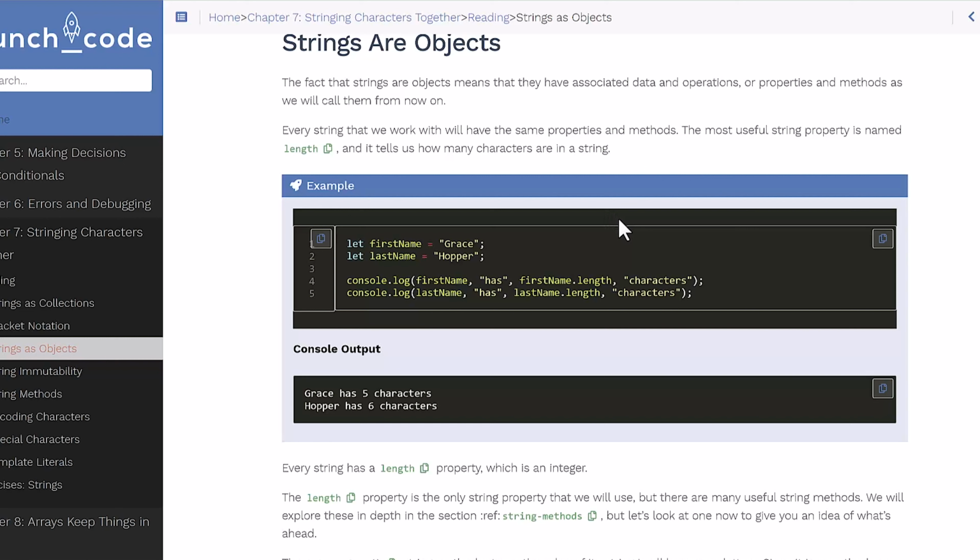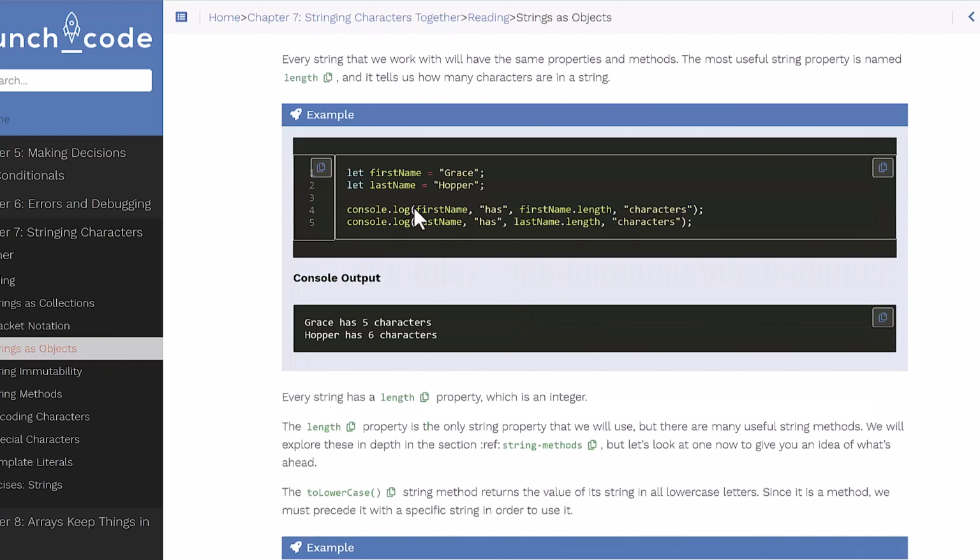Strings are objects. The fact that strings are objects means that they have associated data and operations, or properties and methods, as we will call them from now on. Every string that you work with will have the same properties and methods. The most useful string property is named length, and it tells us how many characters are in a string.